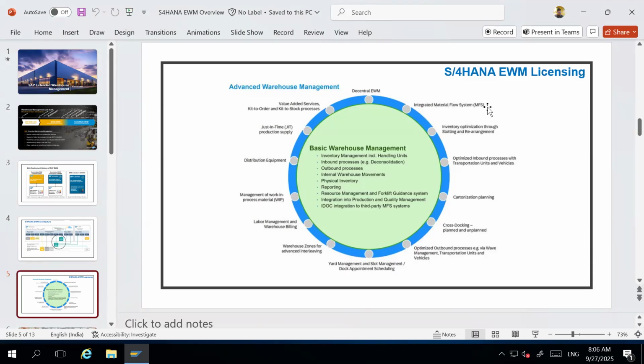Integrated material flow system. As I told you here with MFS, we can only send the IDOCs to the external system and be able to receive the IDOCs. But to implement the MFS setup inside EWM itself, you need advanced licensing. Then inventory optimization through slotting and rearrangement. Then transportation units and vehicles, which is related to shipping. In LEWM, you work with shipping and logistics execution. Whereas in EWM, it is replaced with transportation units.